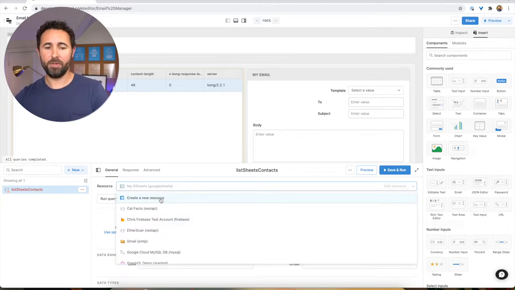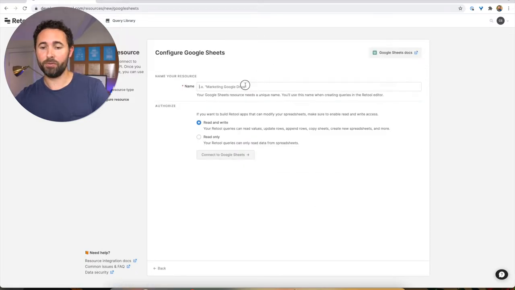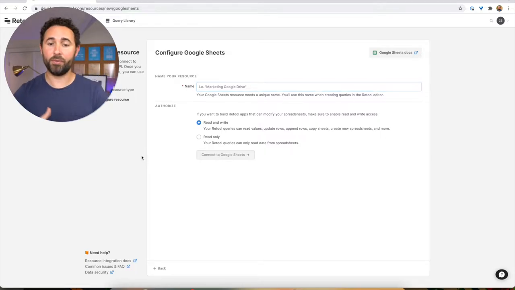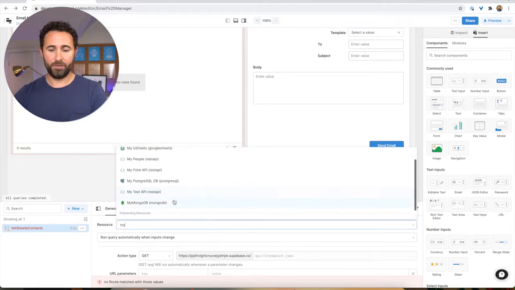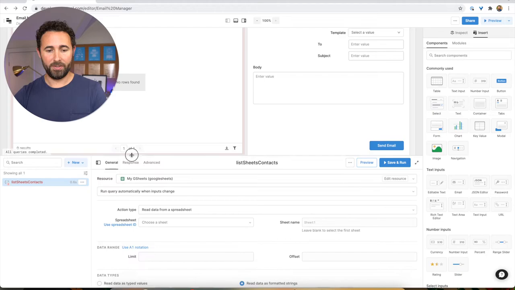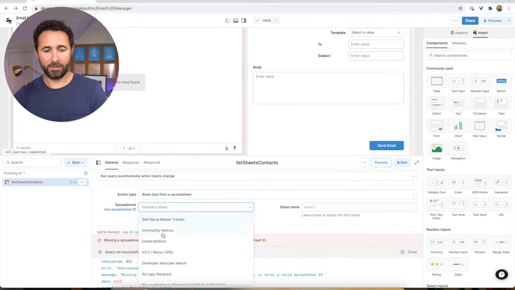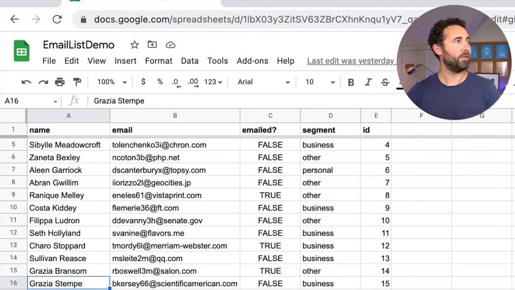If it doesn't exist for you, you can go up to create a new resource here, and this will take you to the resource creation screen. And then you can choose to create your resource from the Google Sheets connector and give it a name. And when you do this, it'll use OAuth to log into your Google Sheets account, and you can just authorize Retool to access your sheets. So going back here, let's just choose my G Sheets account, and we'll just save this. And I didn't select a spreadsheet here, so let's just choose email list demo, which is this sheet, which we saw earlier.